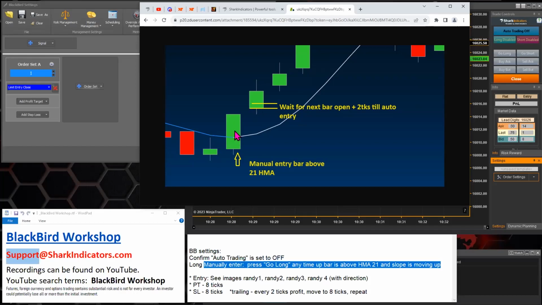And so Bloodhound is monitoring the various conditions here. That's why we call it a permissive entry signal, because the Bloodhound signal is not a trade signal that's automatically submitting this. In order for the entry order to go in, somebody has to manually hit the go long button.